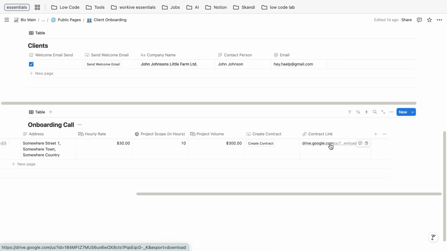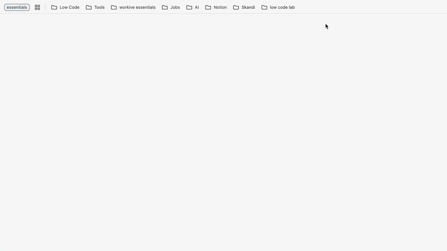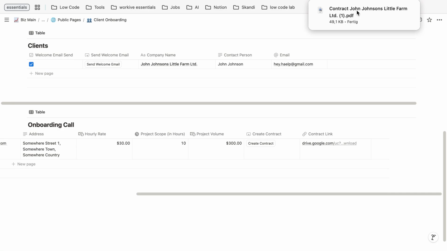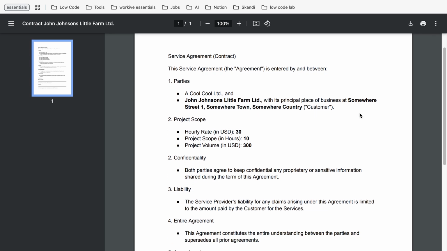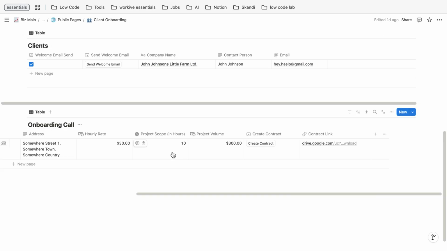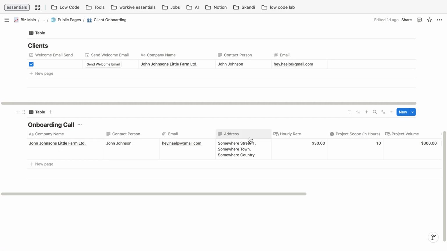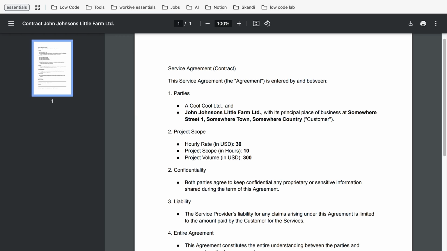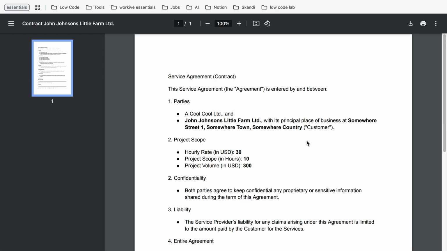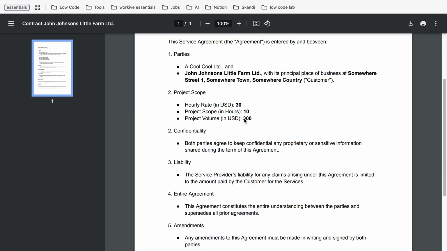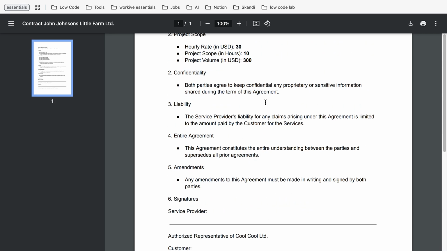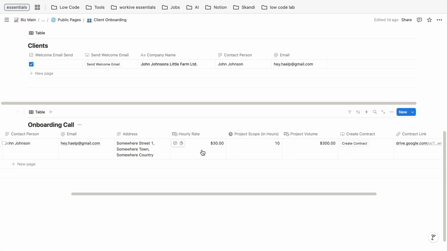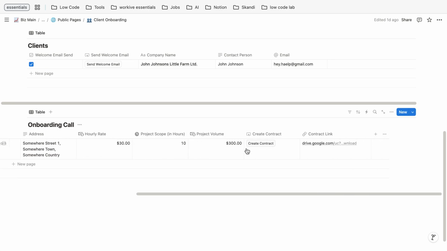And if we open this contract link, so we can just click it here, it downloads the contract, and we see that from the inputs we have here, like the address, the company name, but also the financial informations, this automation created automatically a contract as PDF. So we have the name of the parties, the company name, we have all of the financials, and again the address. And all of this right out of our Notion database. So all we have to do is click on create contract.